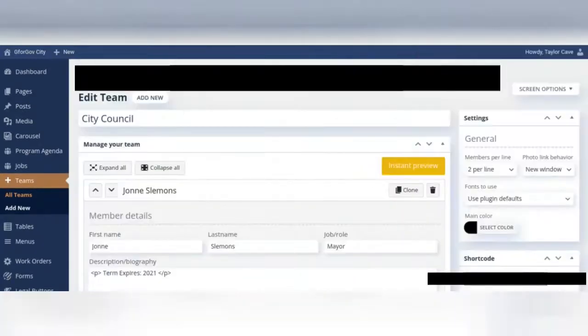At the top of this page you'll notice an Add New button. This is for adding a new team, not a new member. This is something that I will be going into in our Creating Teams video. Under that is the title of your team. You can edit simply by clicking and typing.